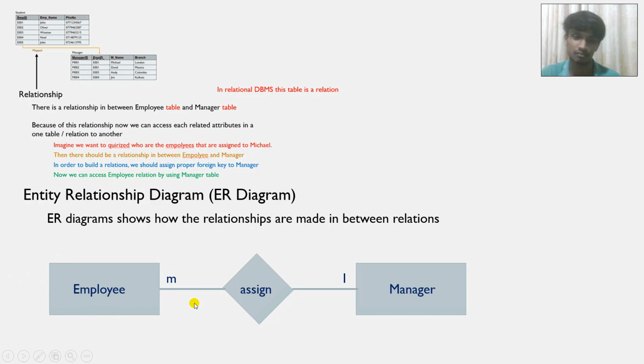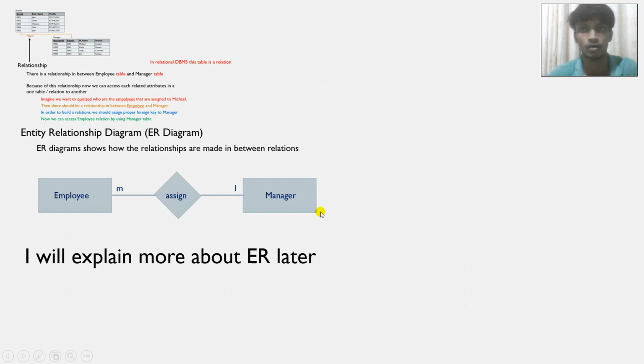So this is just an example. So this is our first table, employee table, and this is our manager table, and this is a notation called the relationship, employee assigned to manager. This is the relationship existing on these two tables, and you will see about these type of things later. For now, it is not necessary to go into more detail.